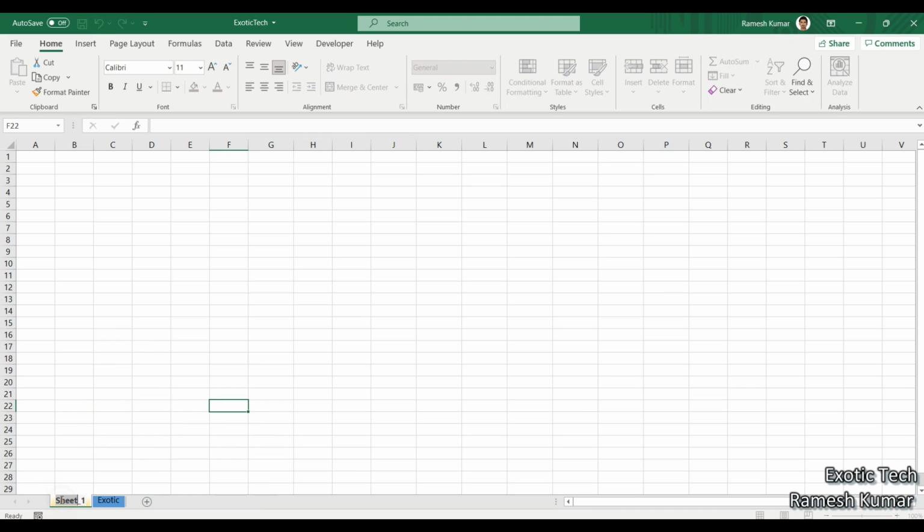Let me try one thing more. Is it possible to make them bold? So sheet is independent to these header, so you can't do this. Okay, so this is the way you can play with your sheets.